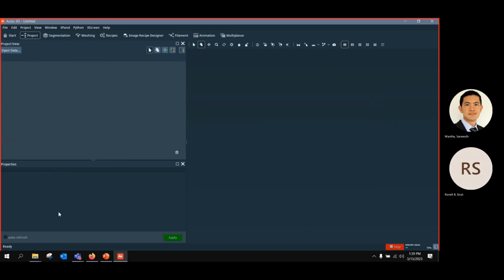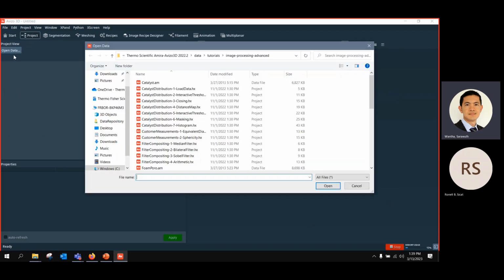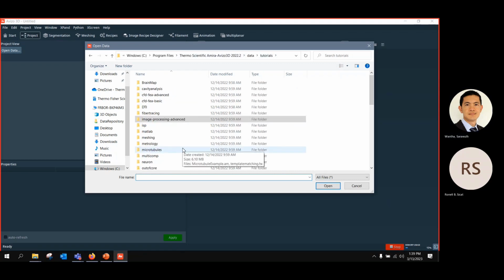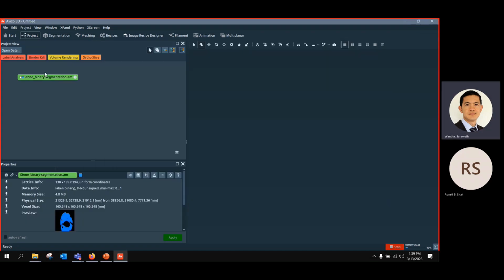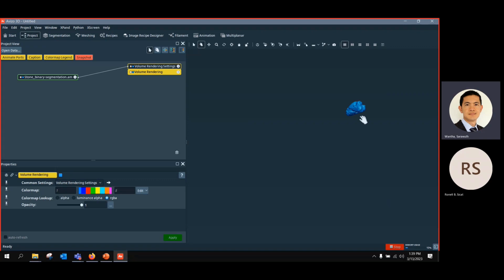So because you were talking with something that I overheard, maybe this one could be interesting as well. Tutorial. For example, I want to do the cavity analysis. So look at this object here, stone, and they have cavity inside.